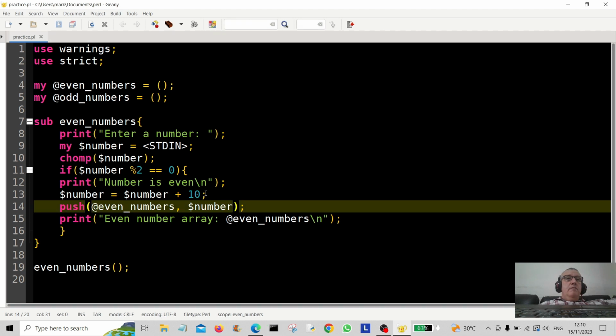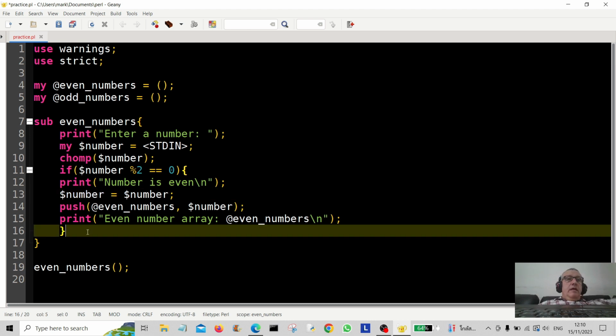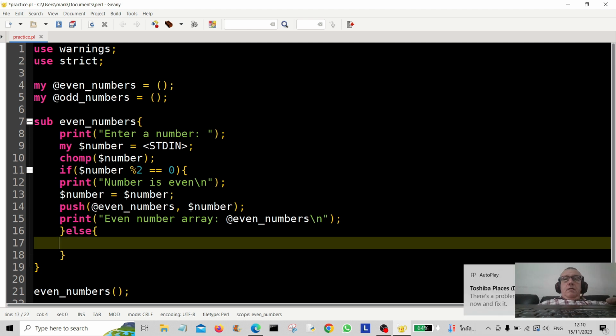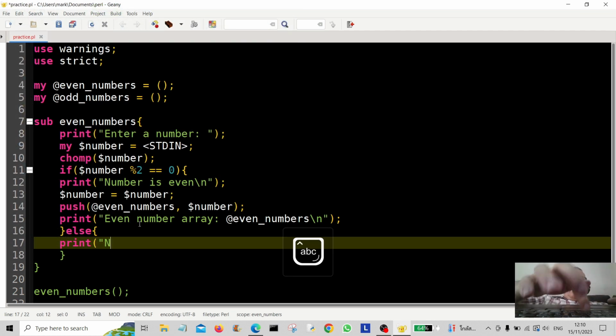So what I'm going to do now, I'm just going to do simple number here. So if number mod 2 push else I'm just going to simply say, one second, I'm having problems with the computer. Print number is odd.